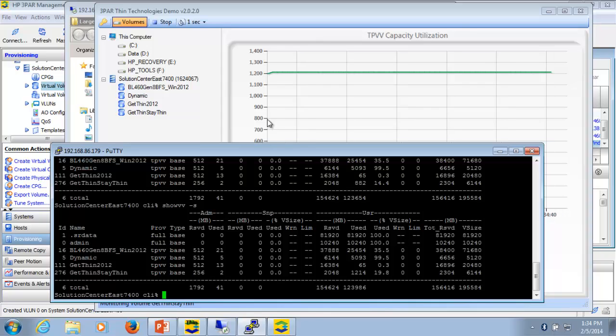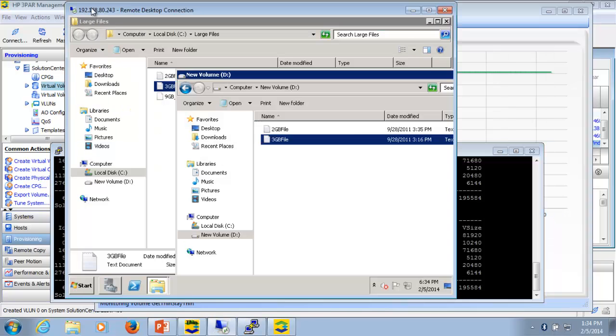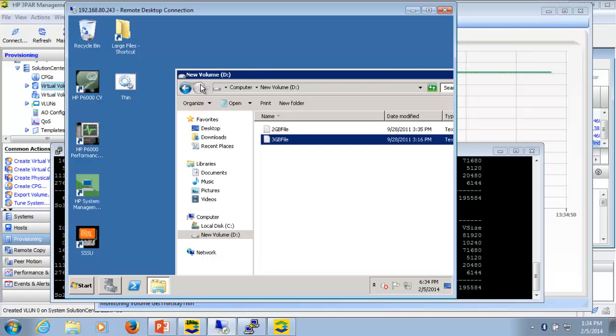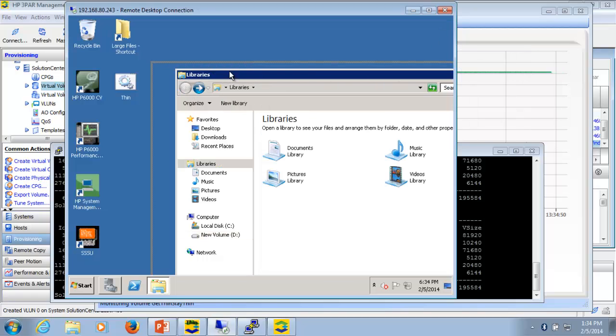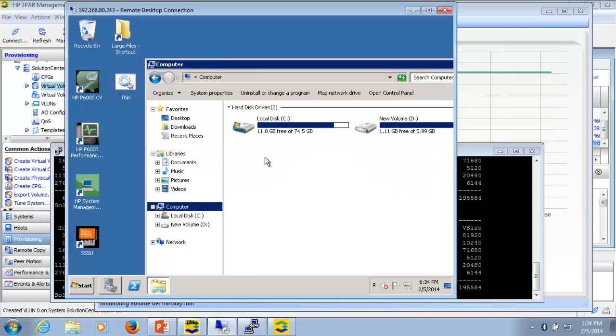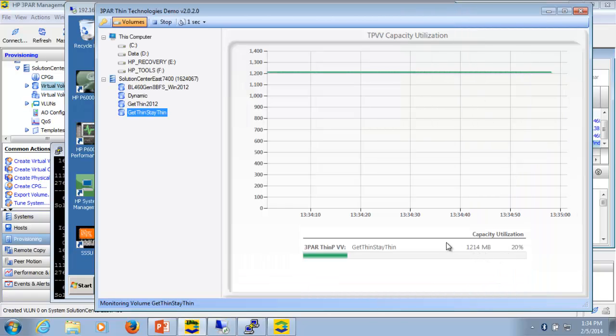And so 3Par has a more effective way of using the storage within the environment. If we look at the D drive itself, even though we have 6 gigs provisioned, it looks like the volume's almost completely filled. We only have about a gig free. On the back end storage, we're using just slightly over a gig.